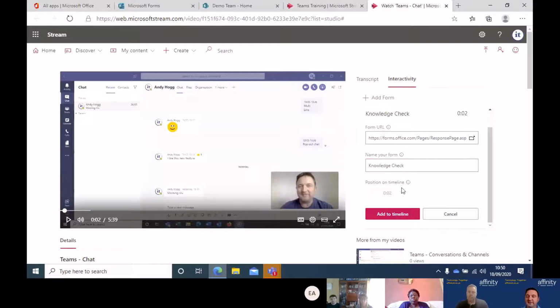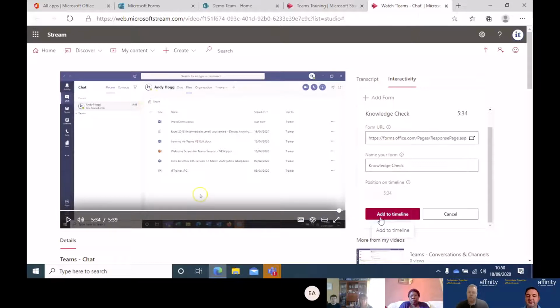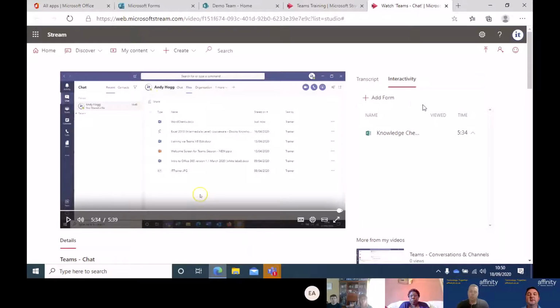Now, where do I want it on the timeline? So I move the timeline slider to where I want it. Say, for example, I wanted it at the very end. Then as it comes to the end of the video, 5:34, it pops up. This form will pop out of the video, and it will automatically then do this. You could have this at 2 or 3 points. You could have different knowledge checks at different stages using your Microsoft Forms.